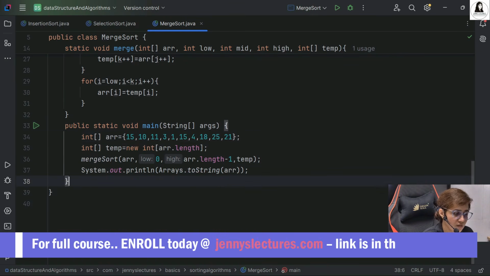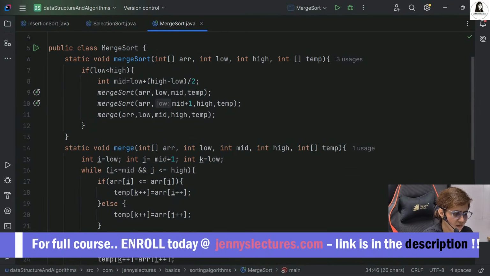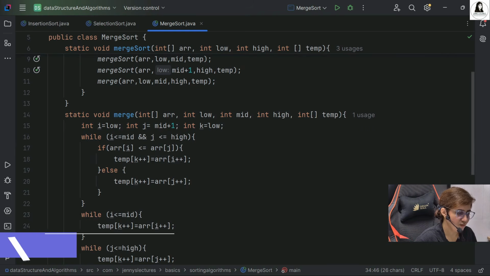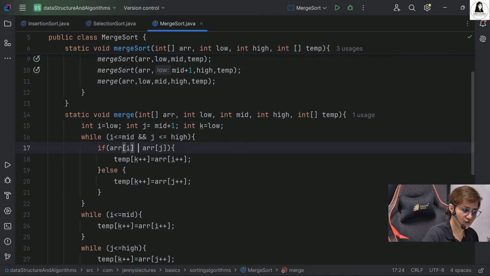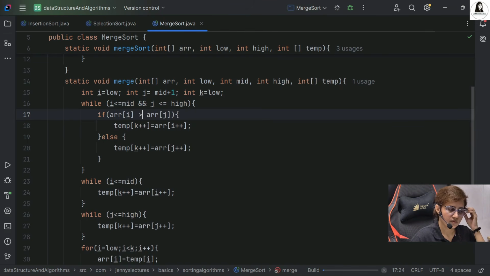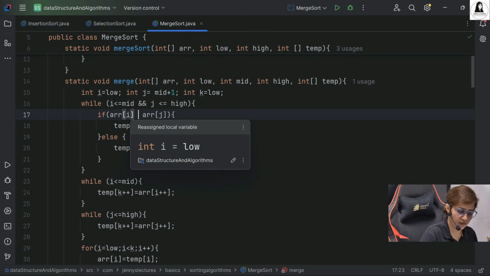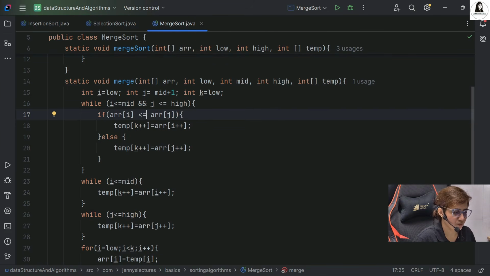And if you want to arrange this in descending order, it's okay. What do you need to change? Think about this. Pause the video and think about this. I hope you get it. Here you need to change a little bit. If array of i is greater than array of j, then we put that in temp. So at first, whatever greater element, I'll put first: 25, 21 and like this. So this is in descending order. So yeah, that's how we do it.